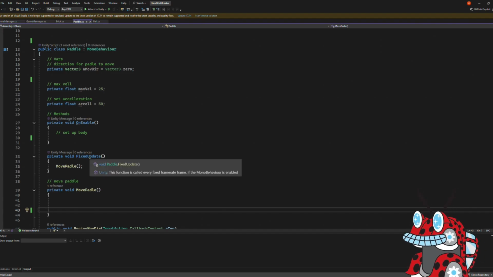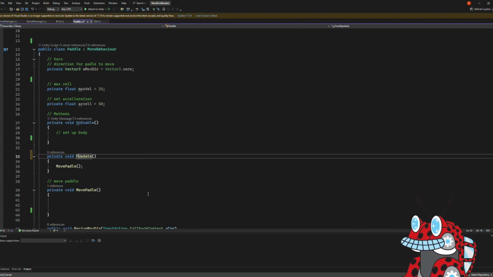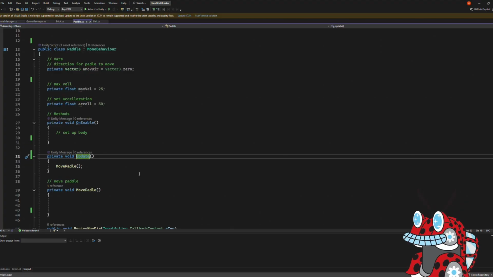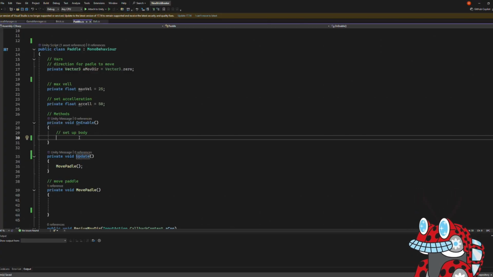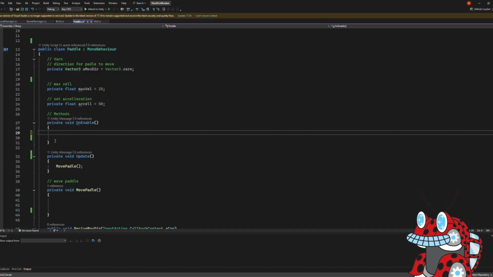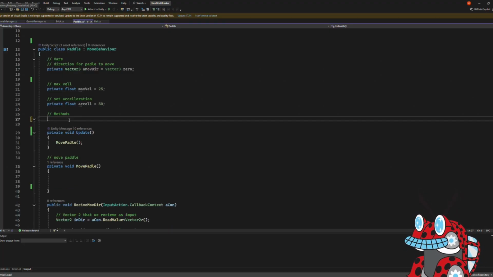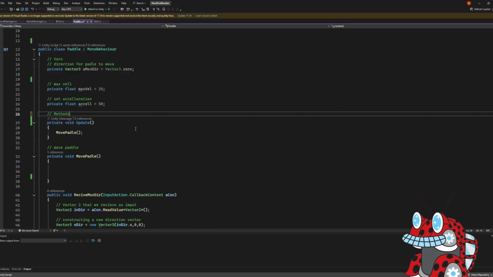So every fixed update. I might actually move this from fixed update to update because it lightens up the update or the fixed update method a little bit, which tends to do all of the physics transformations. So better to leave that with a little more accessibility for memory. And on enable, we're going to set up a body. We don't really need to do that anymore. So maybe we could even remove that. If we delete that stuff, we're just left with our update, move paddle.